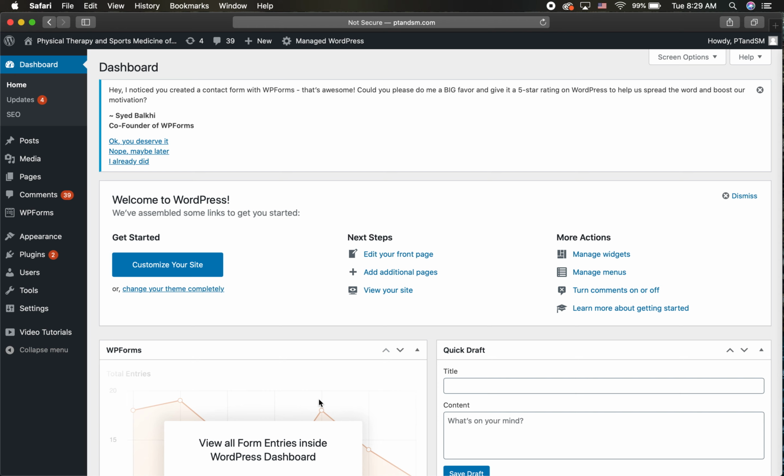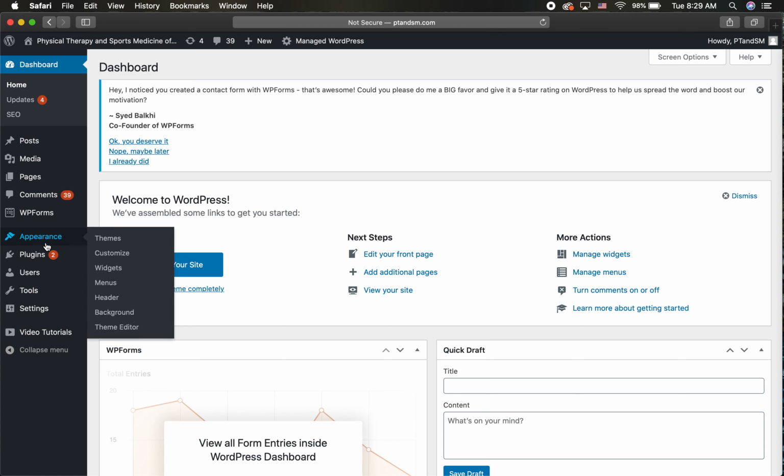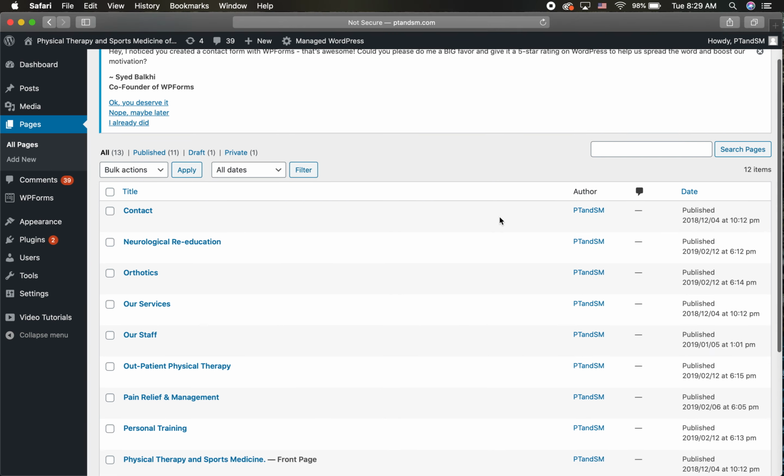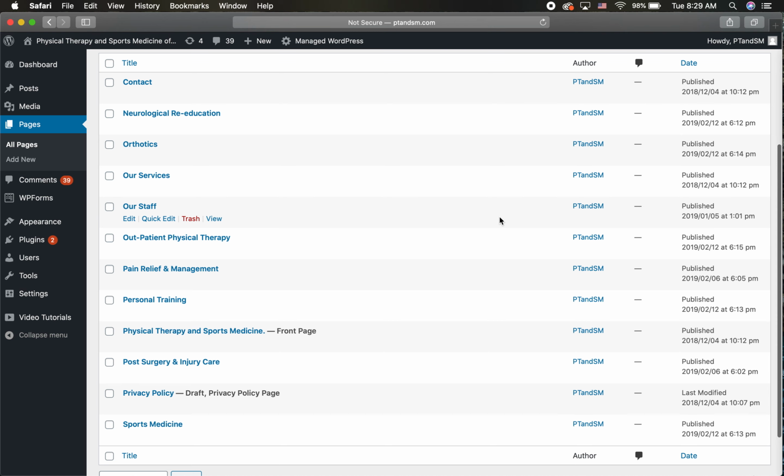So when I first log in, it takes me to the dashboard for this website only, and it says that it's a managed WordPress site. And then if you look over on the right hand side of the screen, you have all your different settings, pages, forms, appearance, plugins, and all that. So I'm going to show you my pages first. So this is where you would go and set up all the pages of your site.